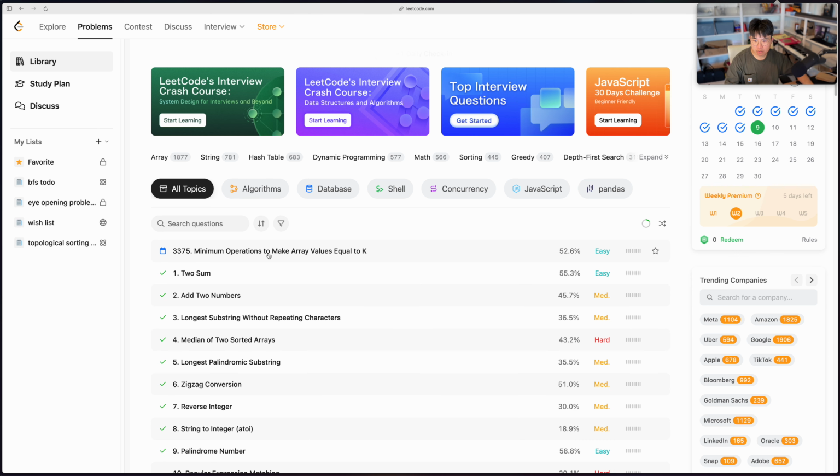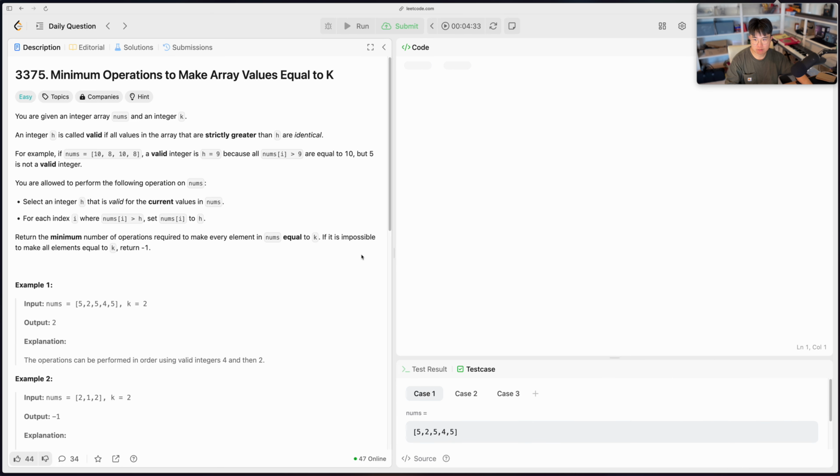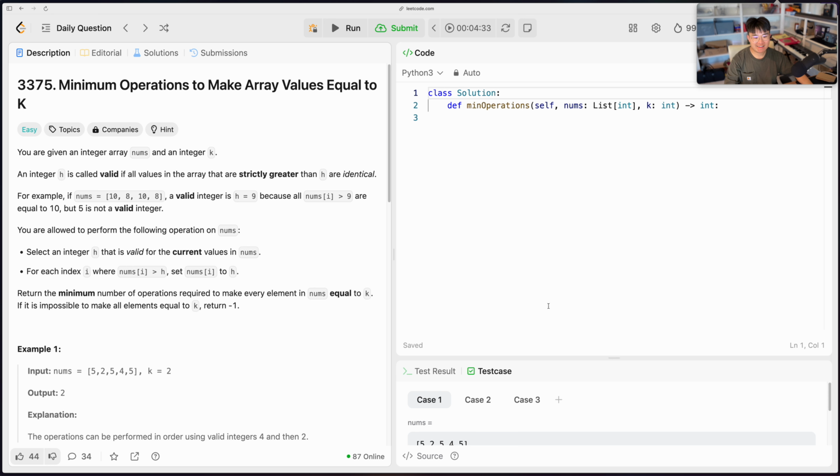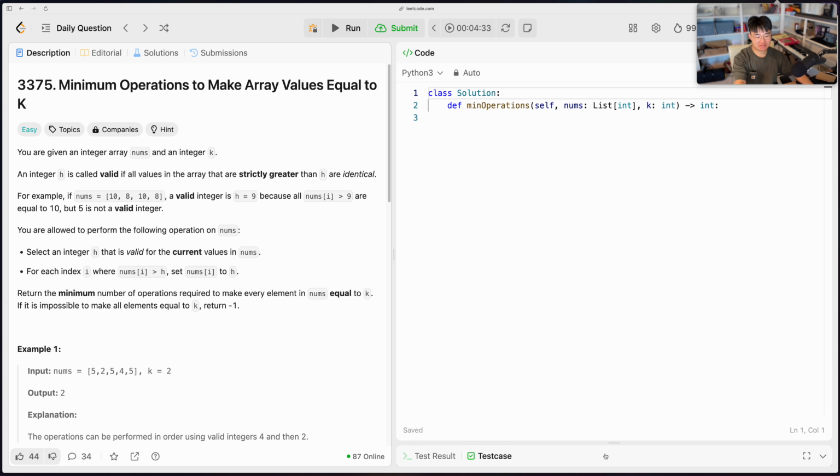So today's problem is minimum operations to make array values equal to k. It's another easy. Yesterday was easy, and I guess today is another easy. But we'll see. I couldn't do yesterday's problem super elegantly, so hopefully I can do better.